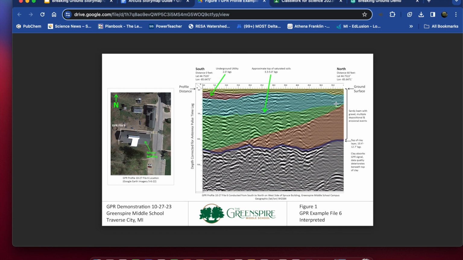And we've got the purple line, which represents the clay layer that is beneath the ground. And we know that that's an impermeable layer. And then we have a sandy loam with gravel mixed in above that. And our groundwater table is about 5 feet below the surface. So that means that all of this soil here is saturated with water, and most likely the soil beneath the clay layer is also saturated.